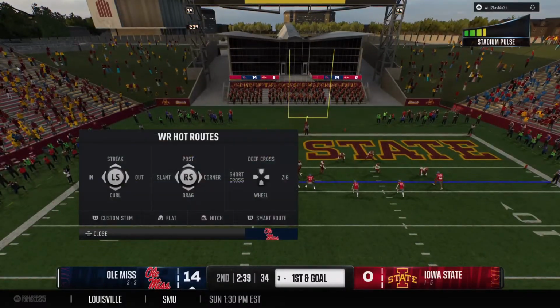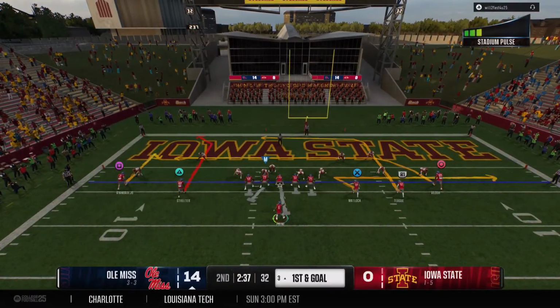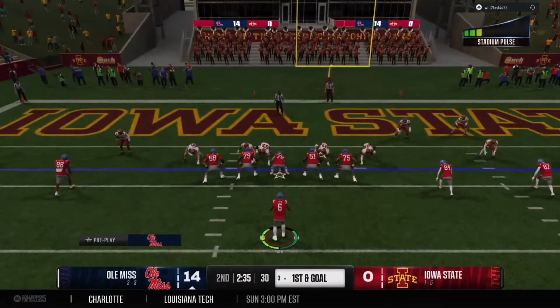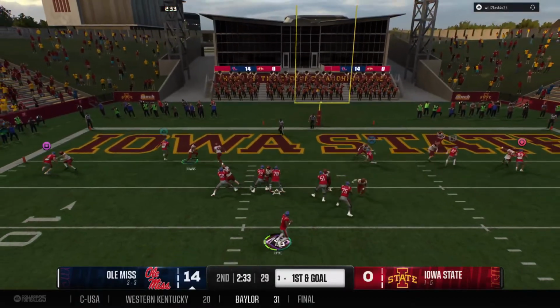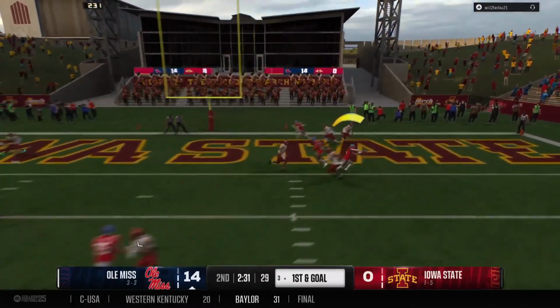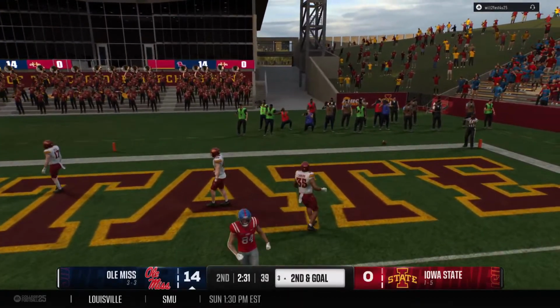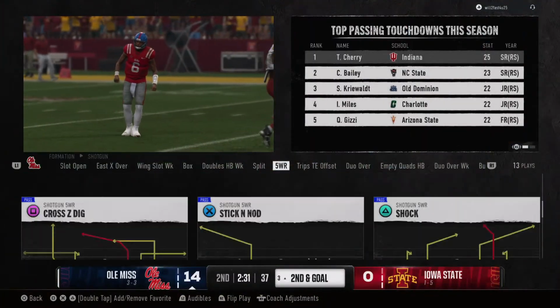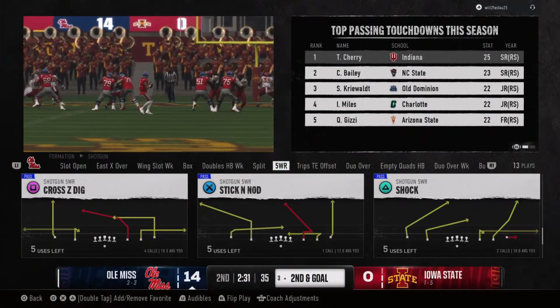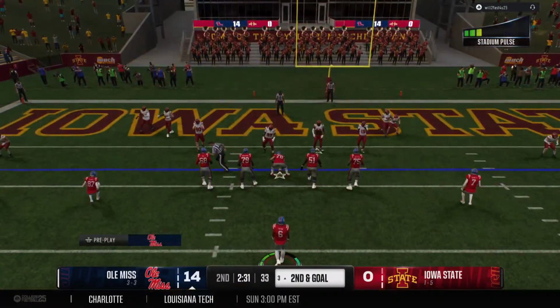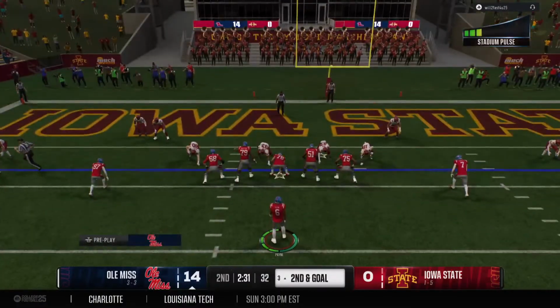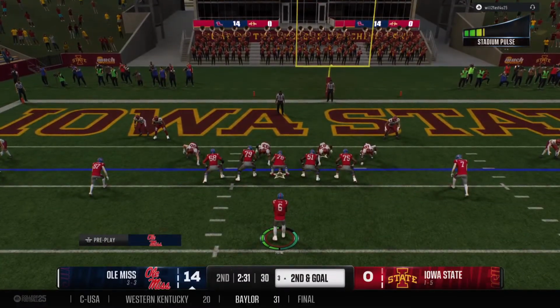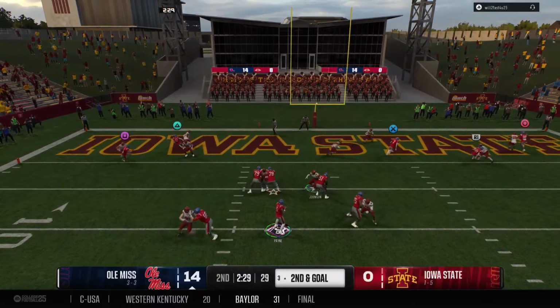And the Rebels come to the line in the hurry-up. They'll go to the air. Can't make the grab as he was going for 6 right there. And that's just a huge missed opportunity on offense. QB missed his guy wide open in the end zone. You might not get another clean look like that in the rest of this game.